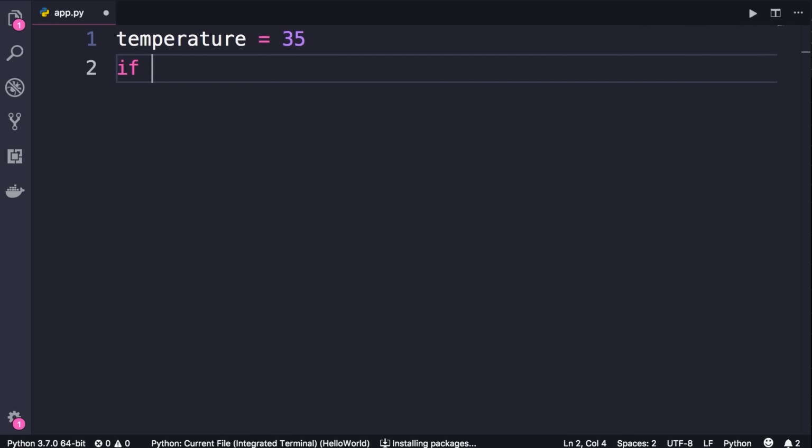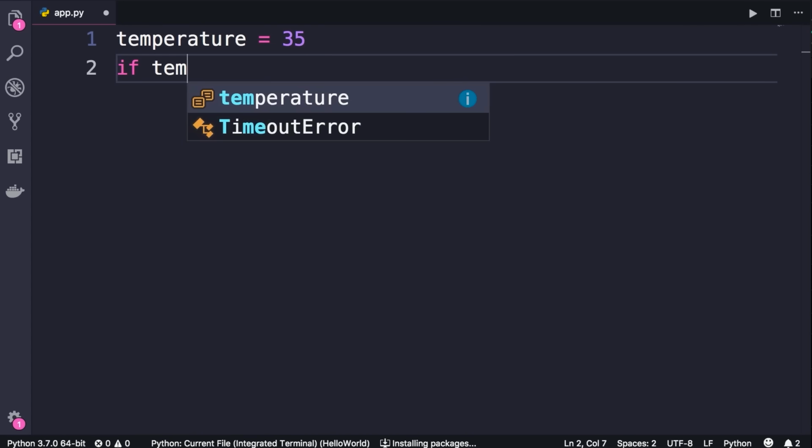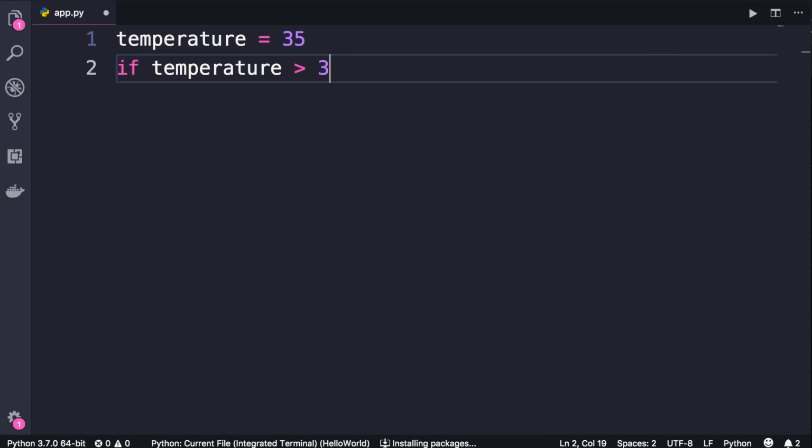If, after if, we add a condition, which is basically a Boolean expression, an expression that produces a Boolean value. So if temperature is greater than 30, here we have a Boolean expression. If this expression evaluates to true, the following statements will be executed. Let me show you. Now here's the important part that a lot of beginners miss.